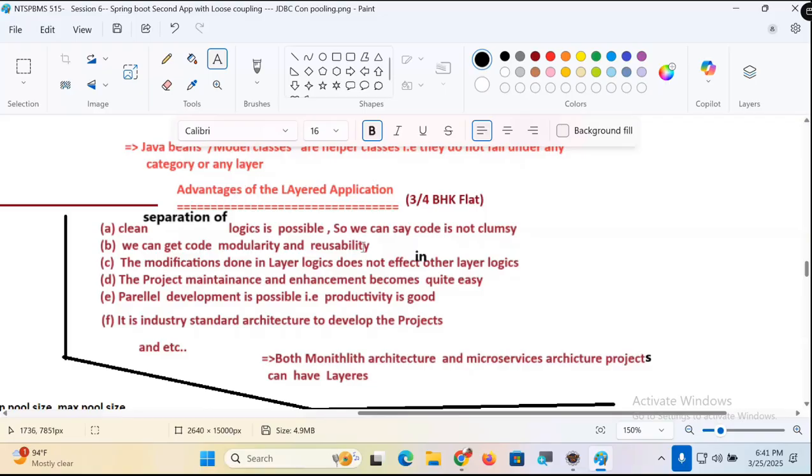Reuse. When different logics are in different classes, reusability increases or not. The modification done in one layer's logic, does it affect other layers' logic, guys? No. Project maintenance and enhancement become quite easy or not, guys? Parallel development is possible. That means productivity is good or not, guys? Productivity is super great or not, guys? It is the industry standard architecture to develop a project. Every project they will try to develop as a layered application.